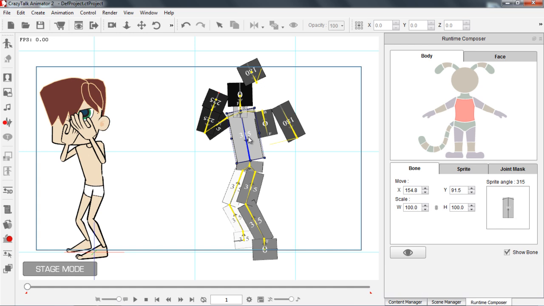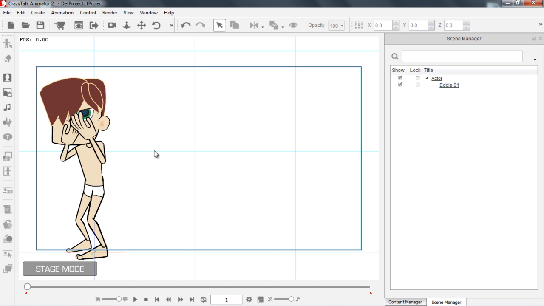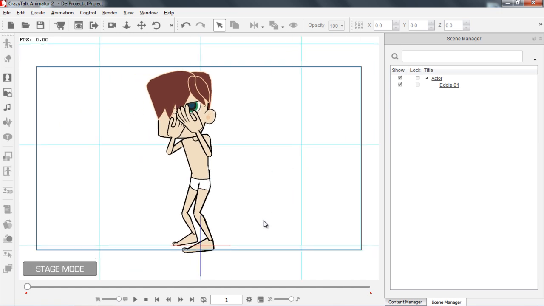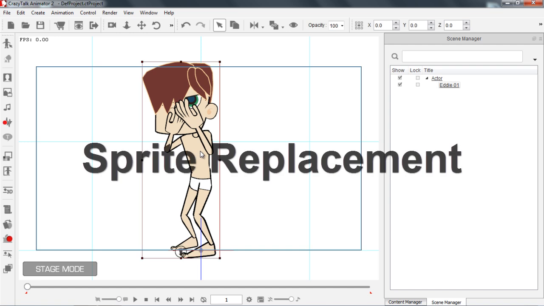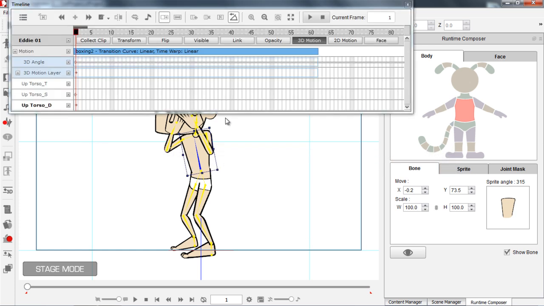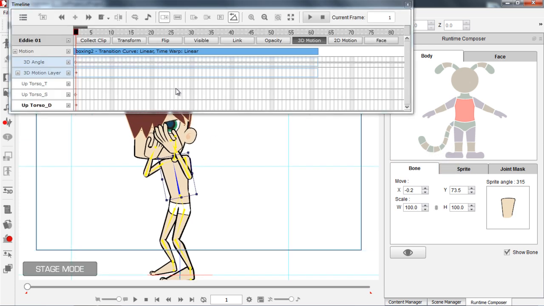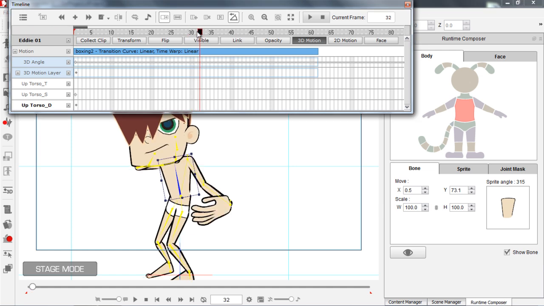Let's go ahead and delete this guy right now. Let's close down the Runtime Composer first. We don't really need 3D Reference Guy anymore, so we'll delete him and focus in on Eddie. So let's go about our sprite replacement. We'll select him first, and Control R will bring up our Runtime Composer. What I need to do is go to that frame where his hands are at that angle. So we're going to frame again like 30, 32, doesn't really matter, 31, 32 is okay.